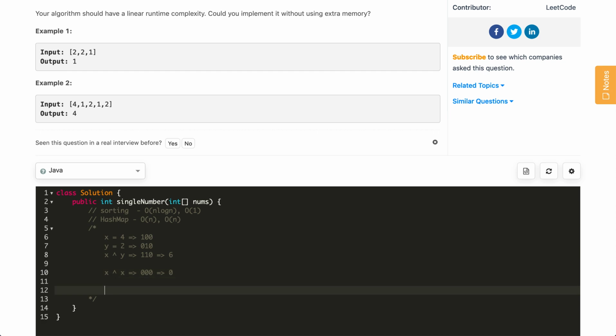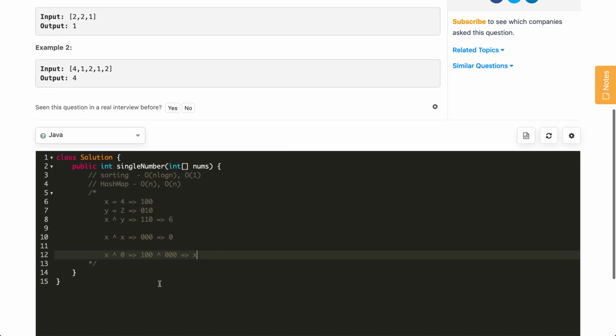And let's try another thing. What will we get if we do the bitwise OR of x with 0? Here we are doing the bitwise OR of 100 with 000. So here we will always get the same x. If we do the bitwise OR of x with 0, we will always get x. So this is the approach we will use to solve this problem.